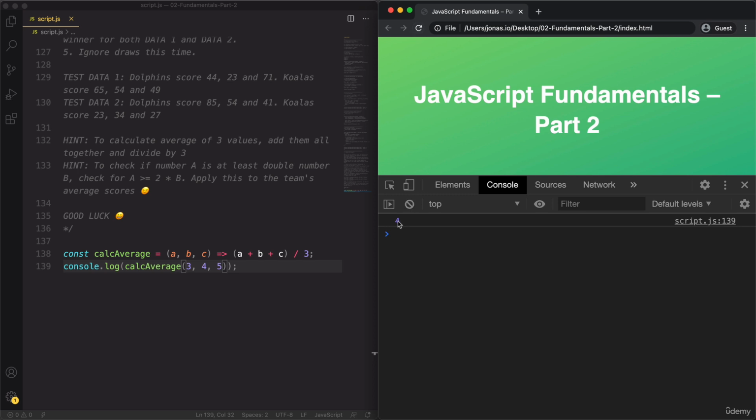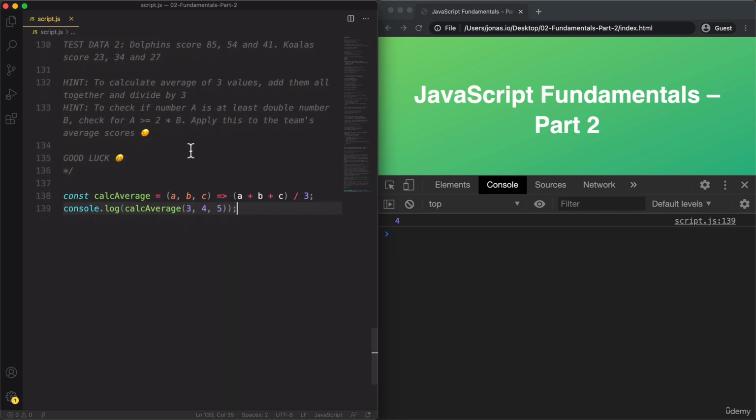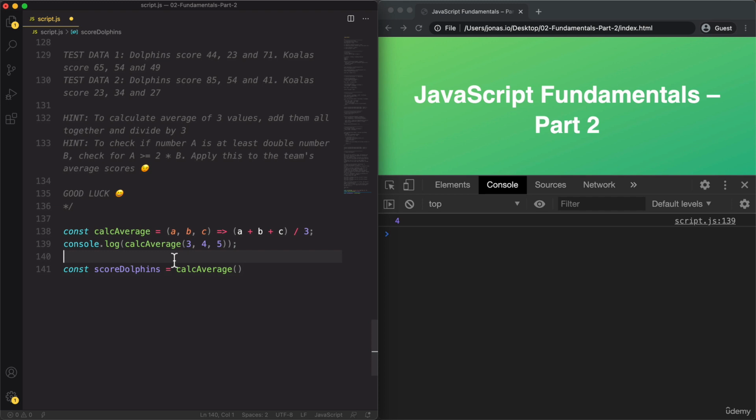And indeed, it is. And so we know that our function works. And so we can move on to point number 2, which is to use the function to calculate the average for both teams. So let's say score Dolphins is equal to calc average. And now we pass in the specific arguments for the 3 parameters A, B, and C. And so for test data 1, which is this, so let me actually write that here, test 1. So for the Dolphins, we pass in the values 44, 23, and 71.